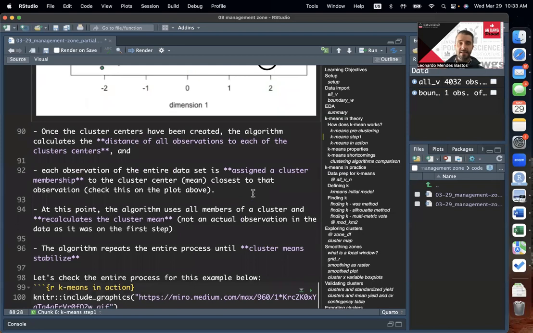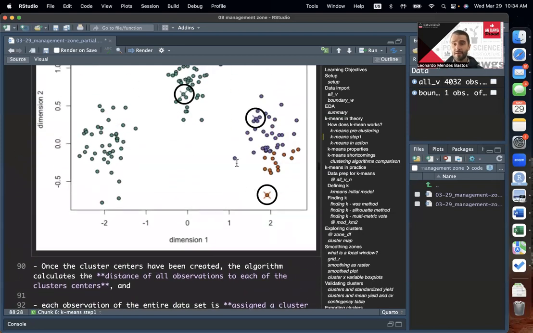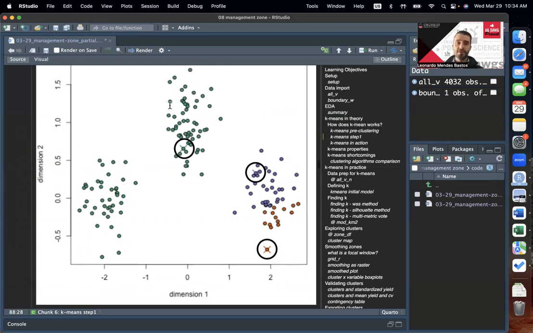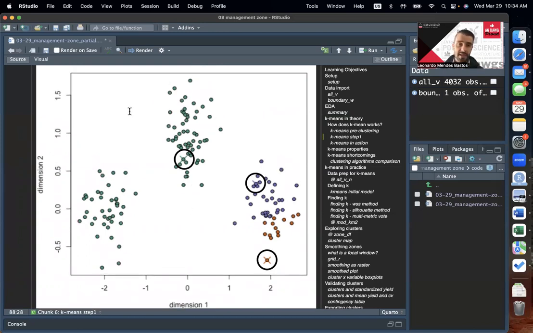So as it calculates the new average, the new center of the cluster is not an observation anymore. It could be, but it doesn't have to be an observation observed in the data. It's just going to be an average value, right? If we were to take the average of all the green points here, maybe the new center would be somewhere here, which is not a data point observed, right?